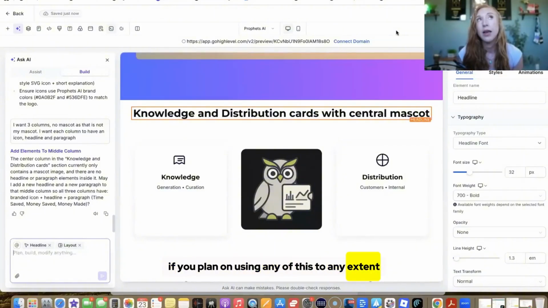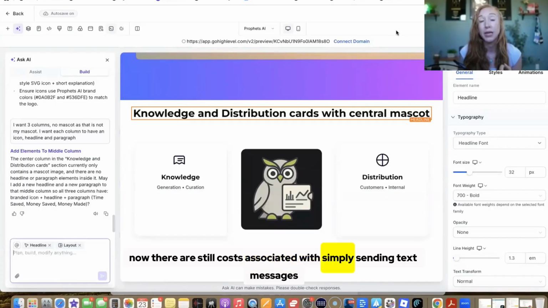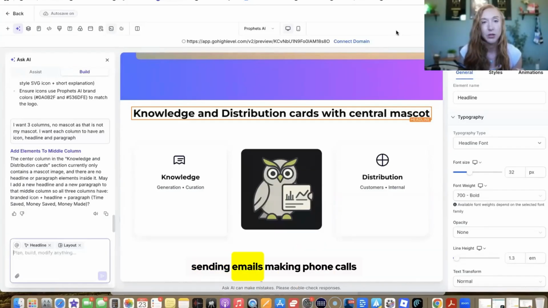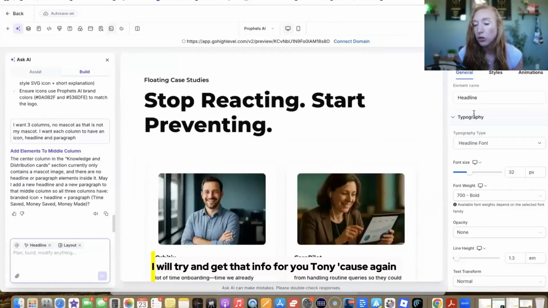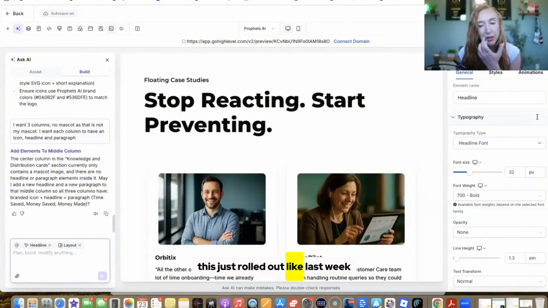to any extent. Now, there are still costs associated with simply sending text messages, sending emails, making phone calls, but those would be the traditional cost, not the cost of actually utilizing the AI to do it for you. So just keep that in mind. I will try and get that info for you, Tony, because again, this just rolled out like last week.